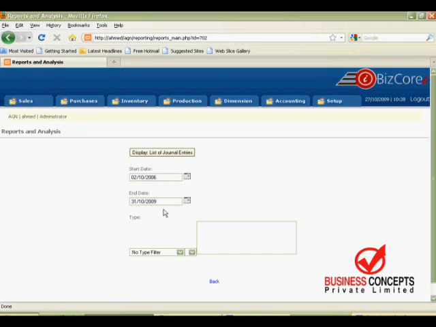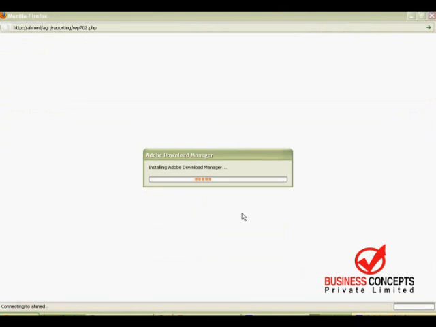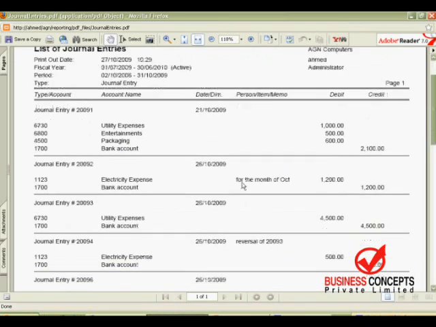You can view the utilities expenses, electricity expenses. This is the transaction we made for the month of October. You can view the reversal entries also. This is how it will indicate that this was the reverse entry.